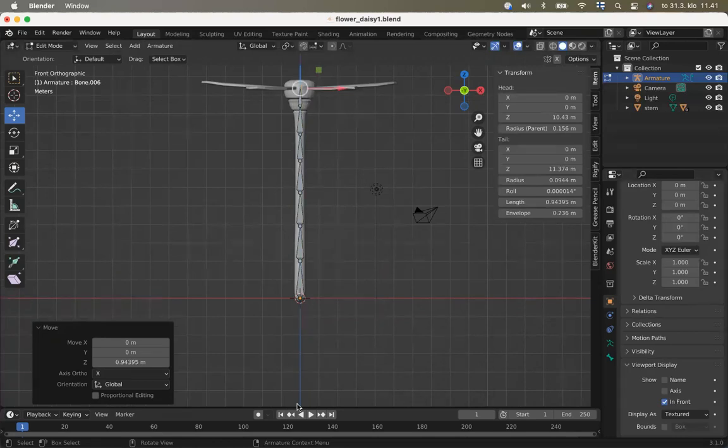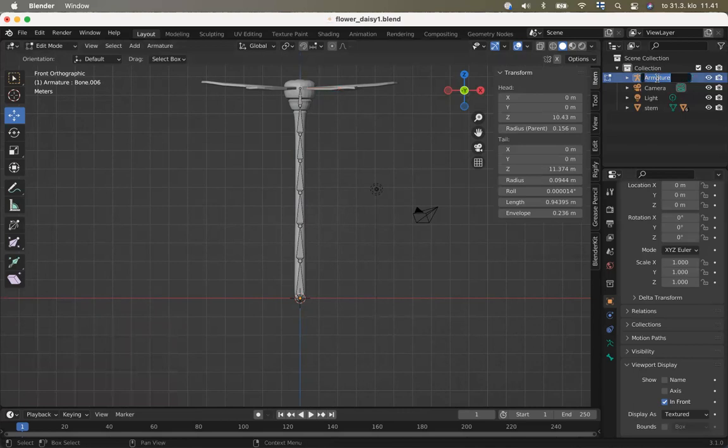So as I said before, the armature needs to be parented to whatever object you want to bend with it. So this armature needs to be parented to the stem, and I'll change the name of the armature to bones. Sounds vaguely disturbing, but that's what it is now.